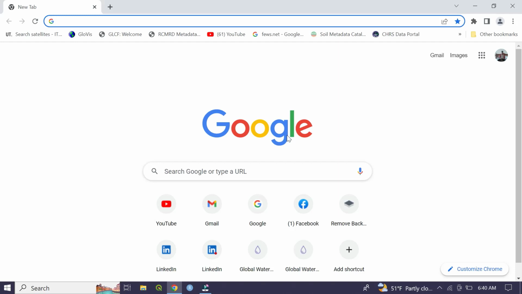Today I am very much interested to show you very fine and very effective watershed delineation using web browsers.